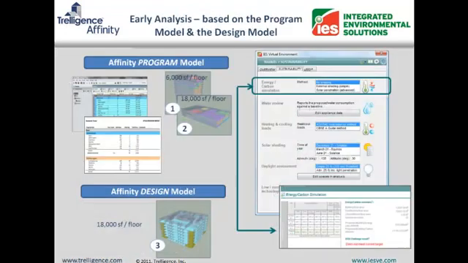First, let me give you a brief introduction to the partnership between our companies and the integration in Affinity+VE. Sorry about that. Let me go back to that previous slide. Our companies recently partnered to create a software solution that would help to shift the starting point for sustainability analysis forward in the project lifecycle.